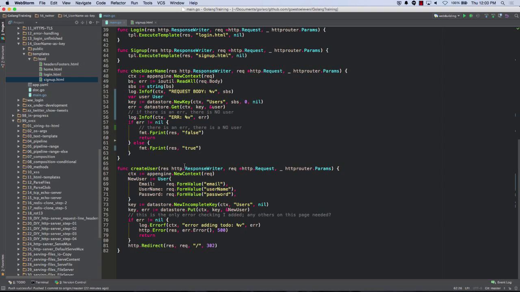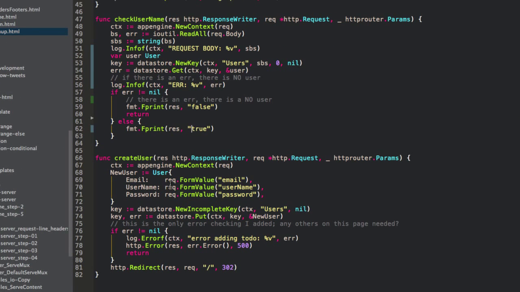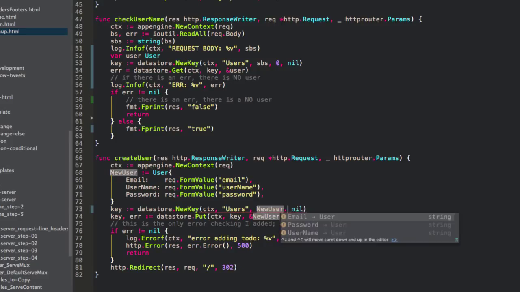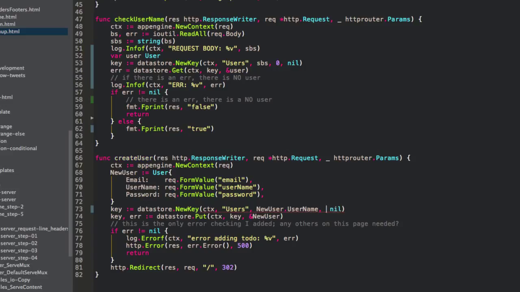Cool, we gotta fix that. So our check username is probably good. Our create user has to be updated. So here we have a context and then a new user, and we're getting this stuff from the form. And then for new key, our new key is going to be context and then users, and for the key we're passing in new user dot username, and then 0 and nil. And then put that, and this is the only error checking. Maybe there's other error checking that's needed in redirect.